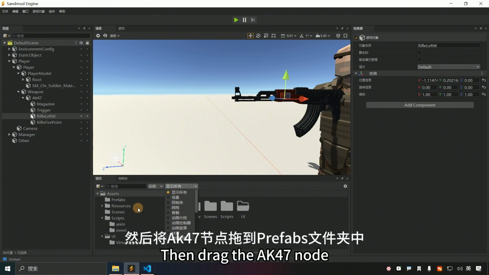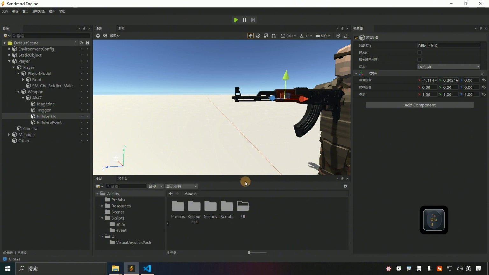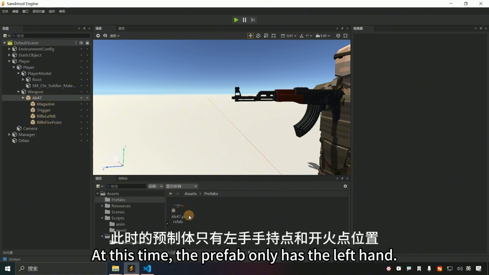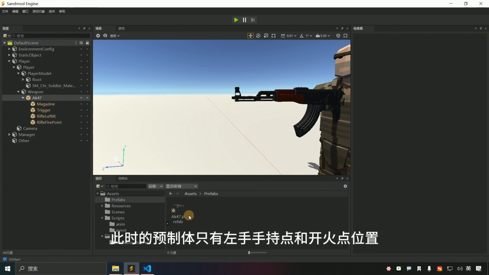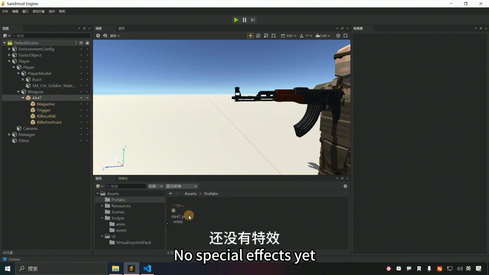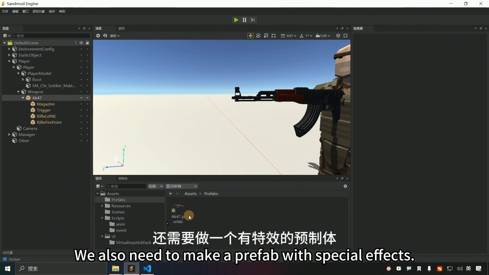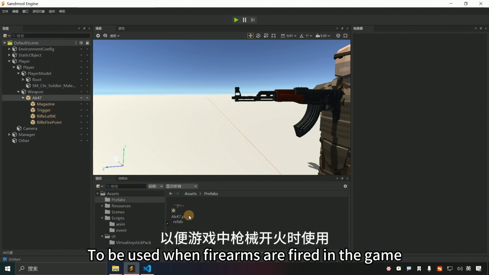Then drag the AK-47 node to the prefabs folder to generate a prefab. At this time, the prefab only has the left-hand grip point and firing point position. No special effects yet. Usually, rifles have no special effects. We also need to make a prefab with special effects, to be used when firearms are fired in the game.